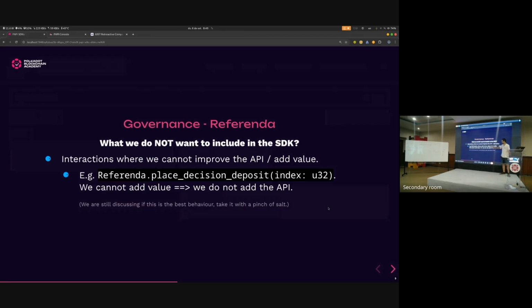So knowing if the referendum that I am now targeting is in the state of waiting for decision deposit, if I see a function there that says place decision deposit, I see, okay, it's waiting for this function to be called, right? So there is no value in terms of abstracting, but there might be value in terms of discoverability. Does that make sense? Yes. So we still don't know what to do. Actually, we didn't add this into the SDK, but someday it could appear because this is on the fence, right? It's right on the limit of adding or not adding value.